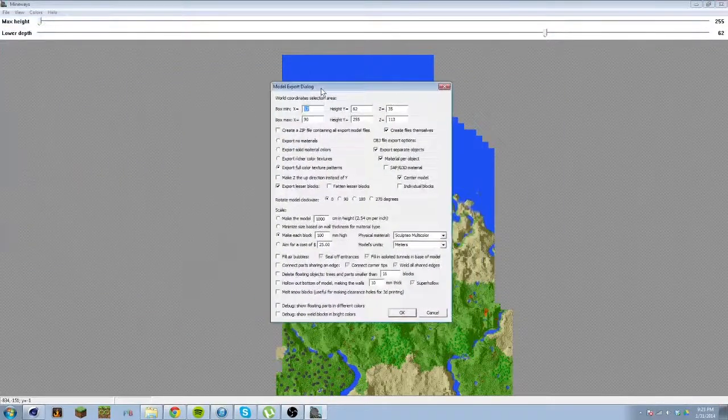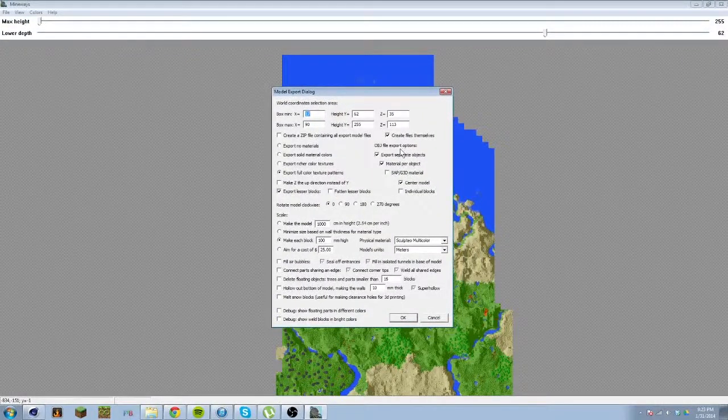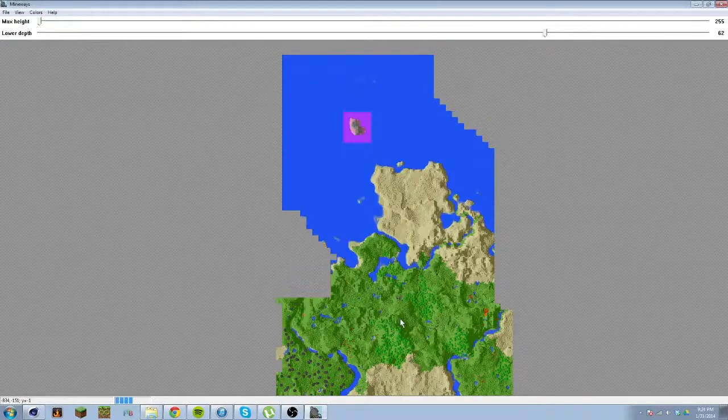It'll bring up this model export dialog. Ignore most of this, but make sure that under scale, make each block is selected, and it needs to be 1,000 millimeters high, which is 1 meter, because each block is 1 meter. You could make it so that each block is individual, but I'll explain that more in a second. So I'll just hit OK here. It'll do that, and you've got that now.